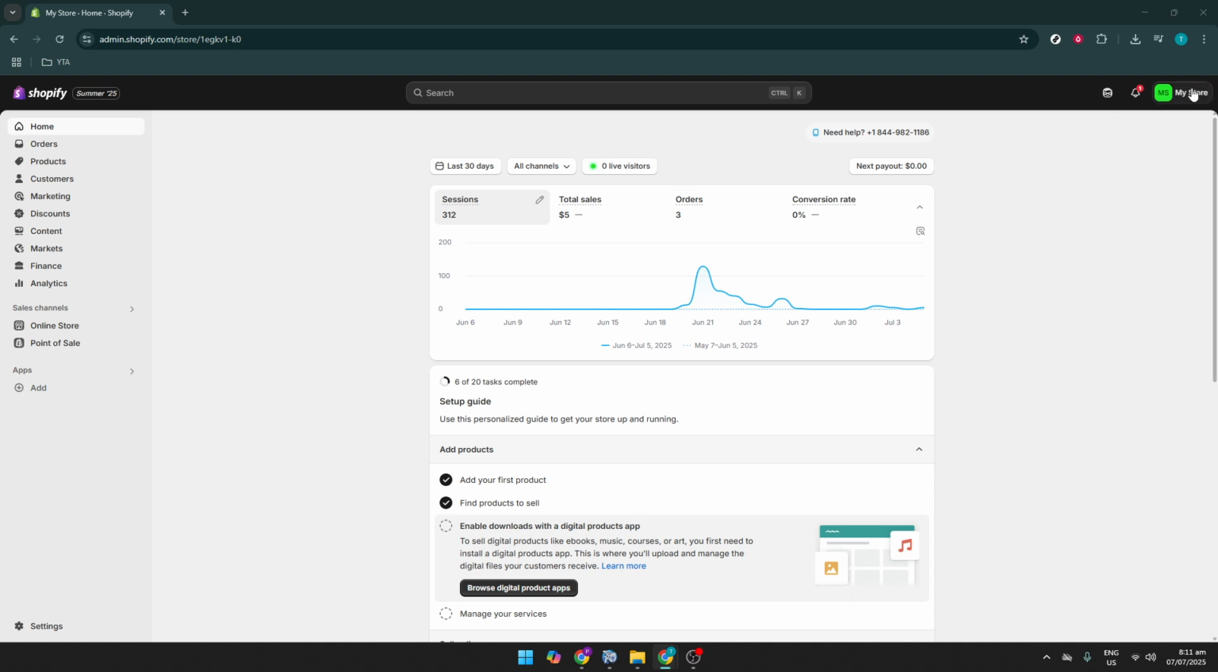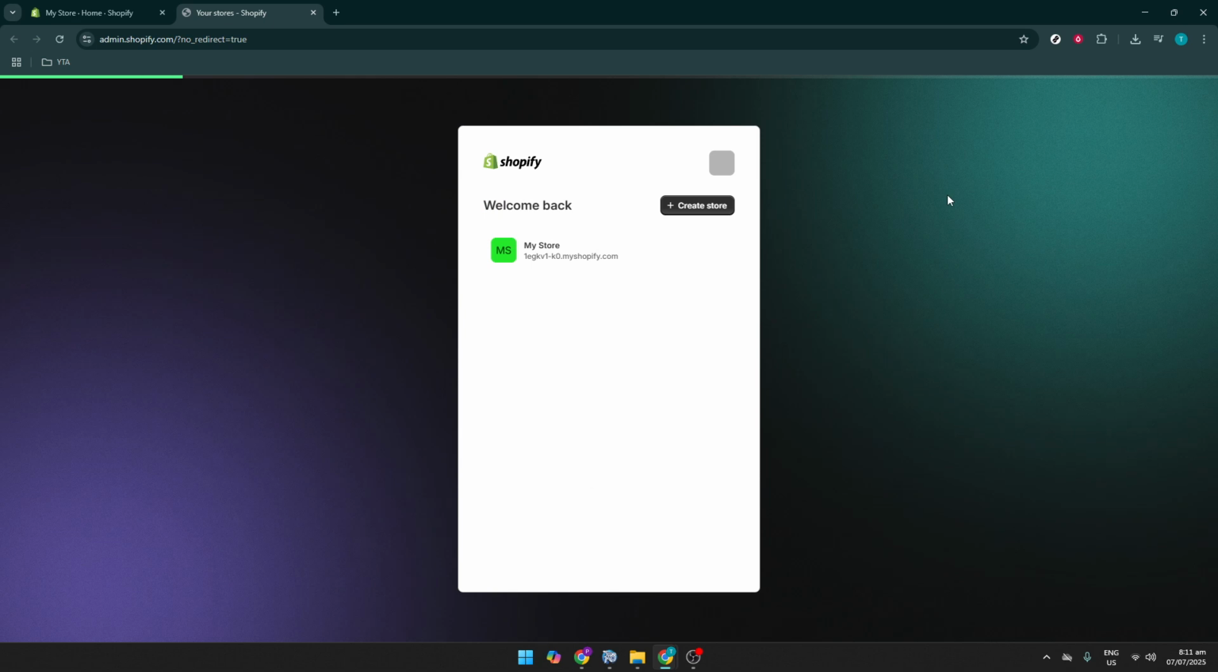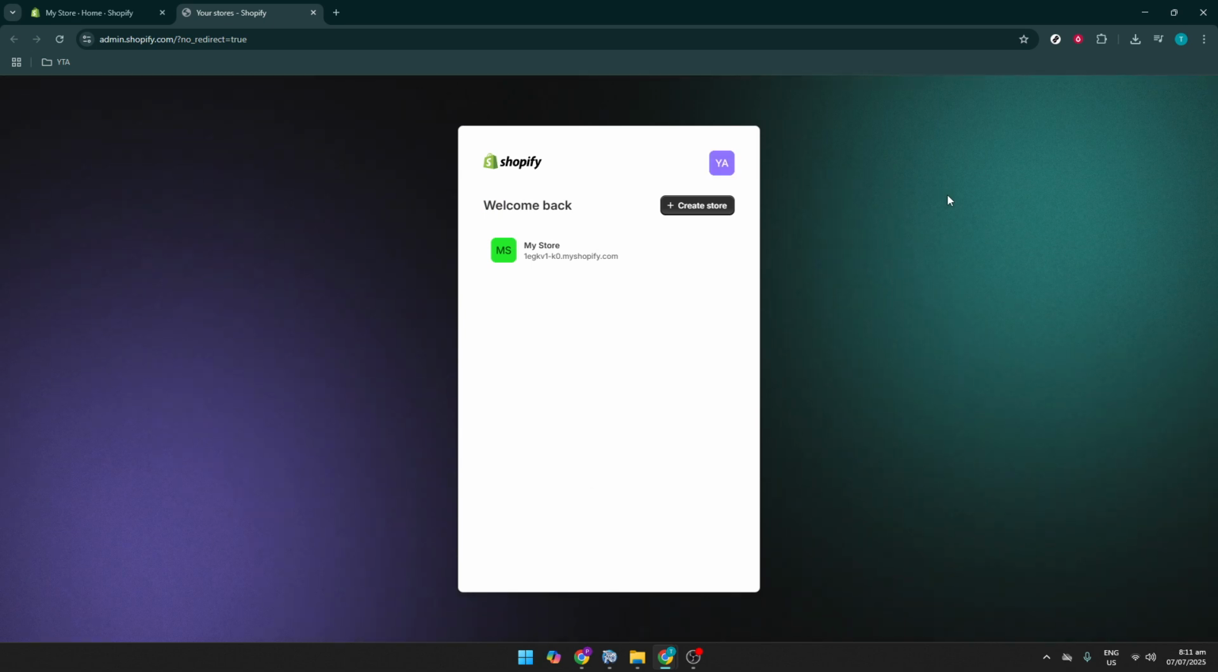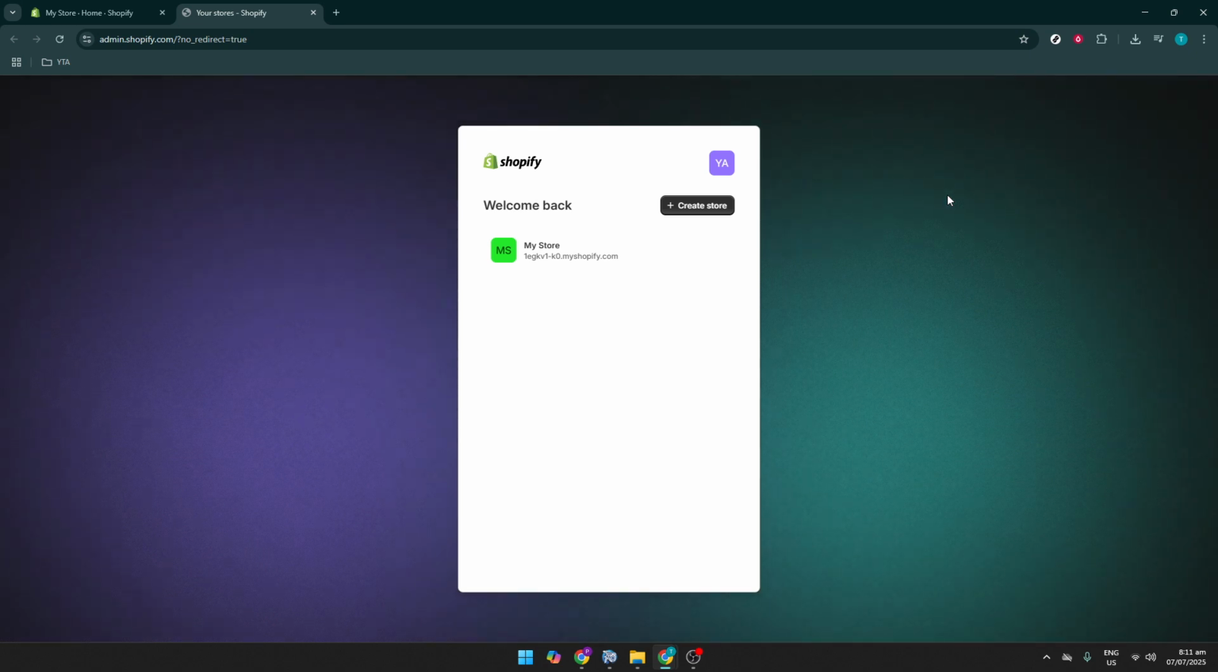Now that you're in the My Store section, your next step is to locate and click on All Stores. This will bring up a list of all the stores linked to your Shopify account. It's helpful to occasionally review this list to ensure no unnecessary stores are taking up resources or adding to any confusion in your operations. Once you have the list of all your stores in front of you, it's time to identify the specific store that you wish to delete.